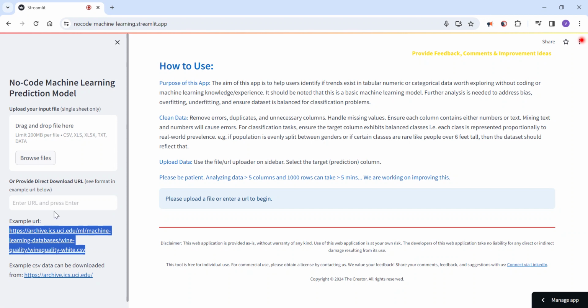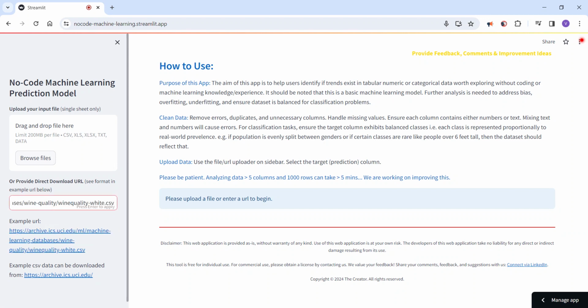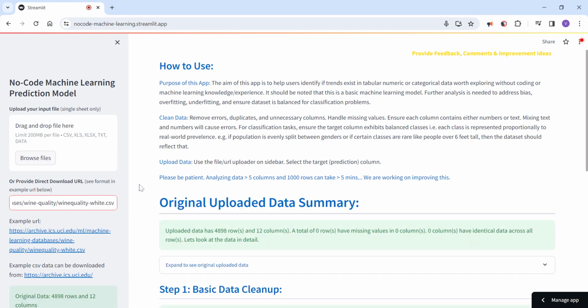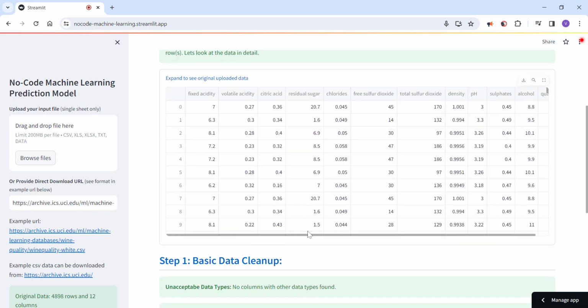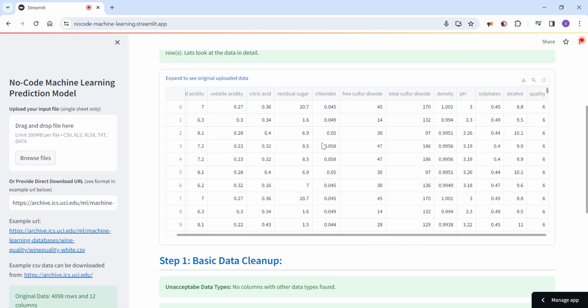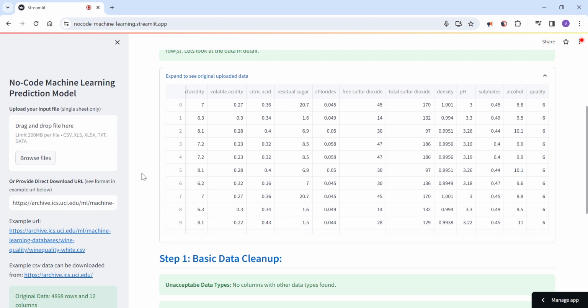So we've got an example wine quality data set here. That's easy to start with. Pressing enter in the link above will upload the data. You can see it provides us a summary of what was uploaded, 4,898 rows and 12 columns. We have 0 missing values in either of the rows or the columns. Expand this section. This is the entire data set that has been uploaded, different factors that affect the quality of wine as well as the final quality listing.